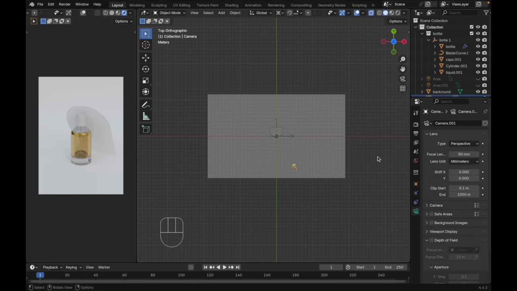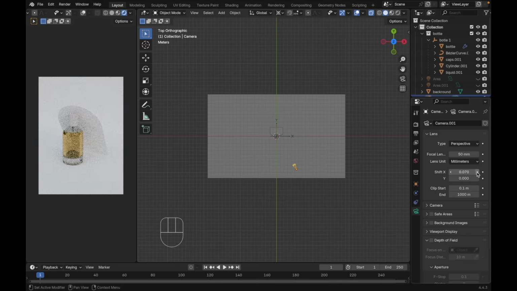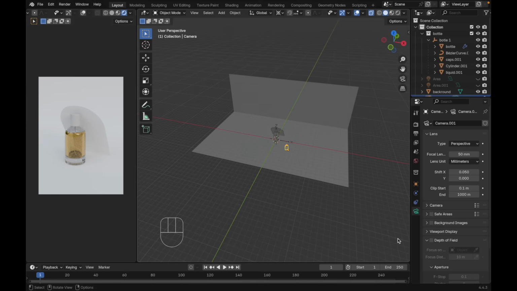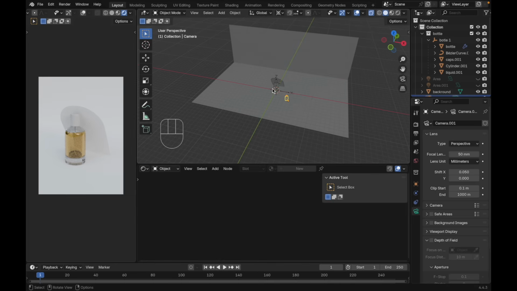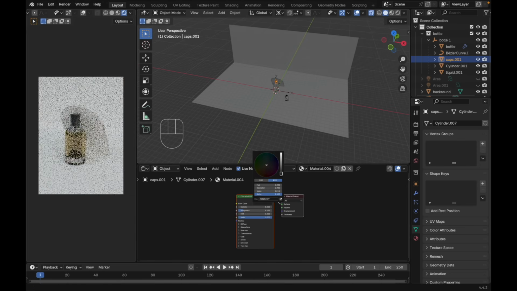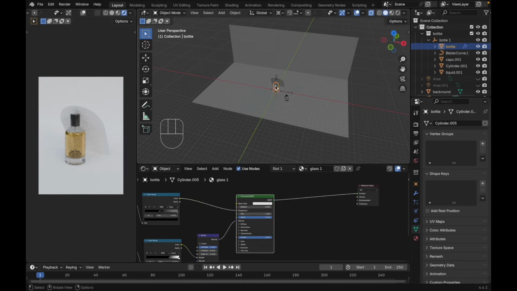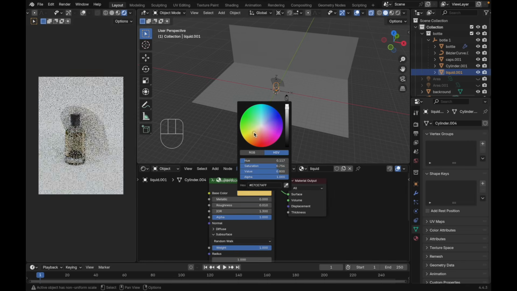Select your camera again, go to the object data properties here, Shift X here, we can change this to make our object right in the middle. I guess something like this. Then I'm gonna do a little bit of adjustment here, click and drag like this. Change here to the shader editor. I'm gonna change the color of the cups here, make it much darker. And the liquid here, I'm gonna make it lighter.